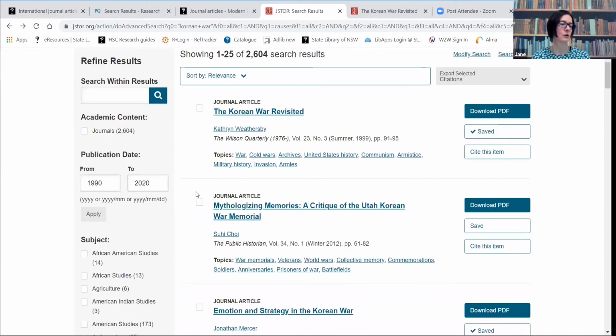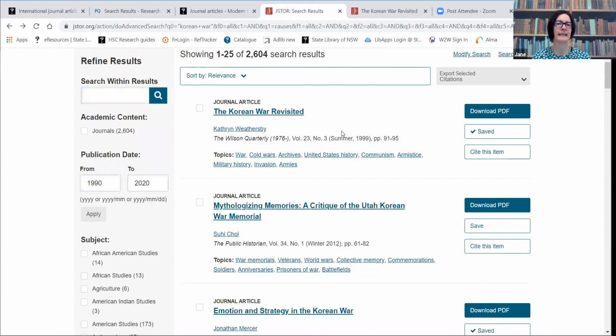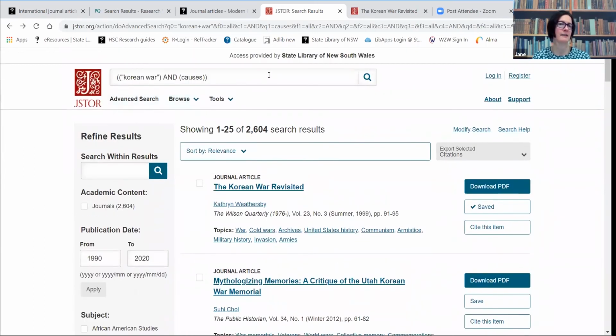You can also search within results. So basically this is like adding another search term, so adding three search terms. So I could add Truman in here to find only the articles in my results that mention President Truman. Okay, so that's JSTOR, a very useful database for many subjects.